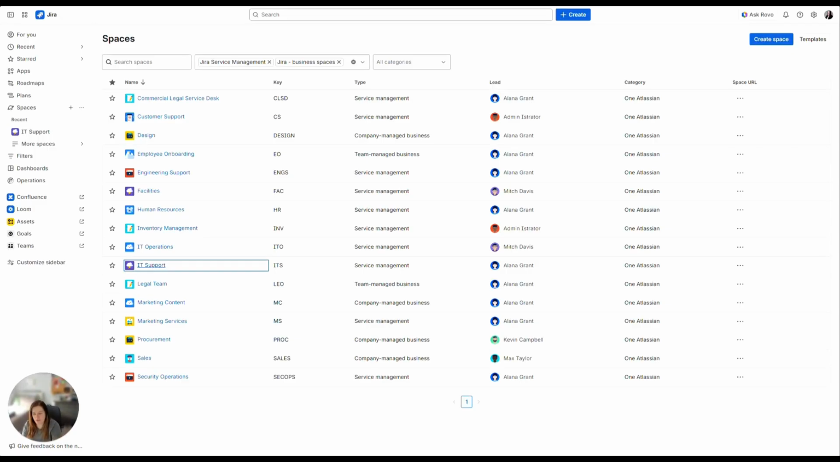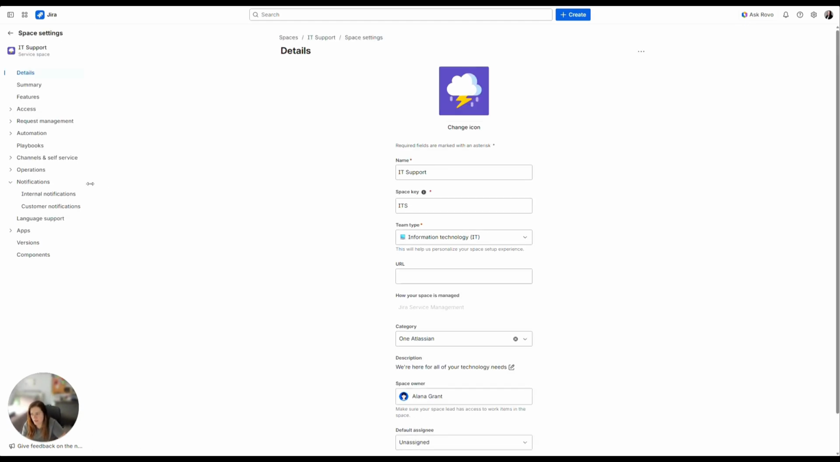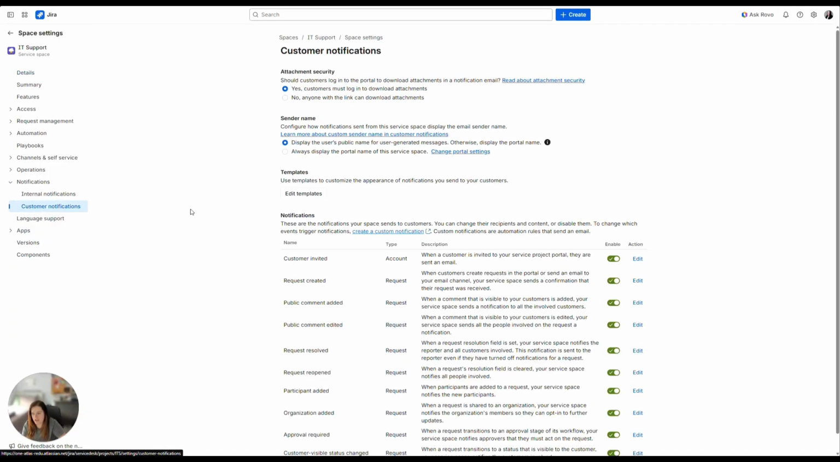So let's go ahead and dive in. To first talk about customer notifications, we're going to need to go into our project and navigate to customer notifications. So in your project, click on space settings and then come down to customer notifications, and here is where you have your dashboard for managing all your customer notifications.